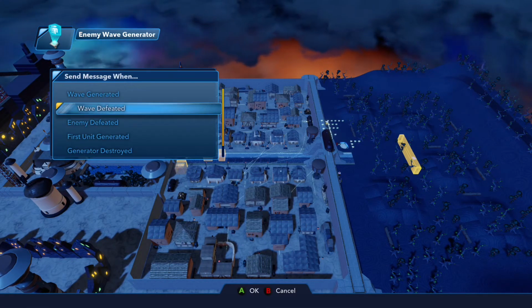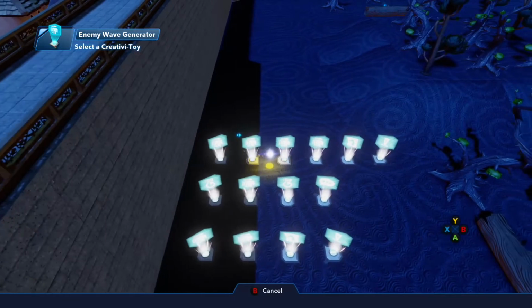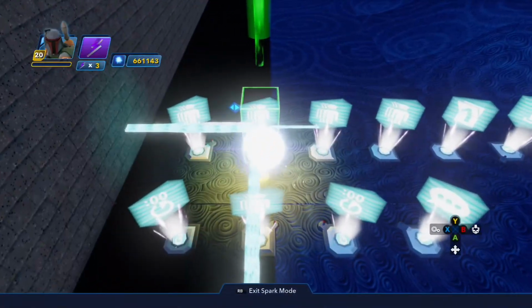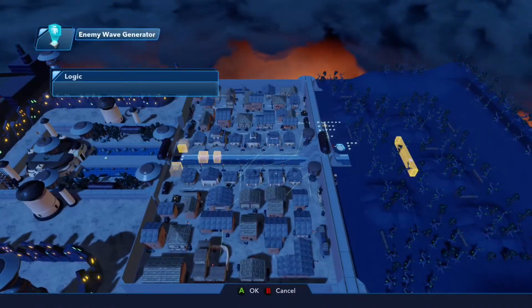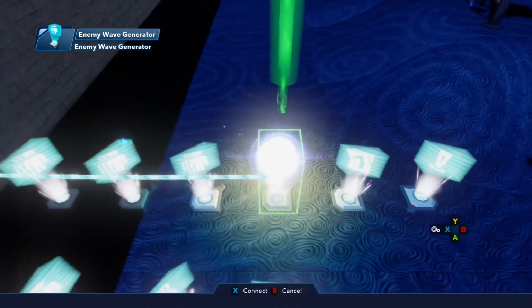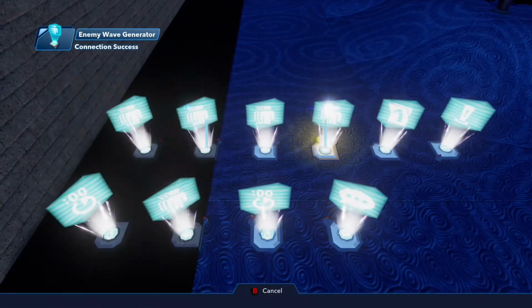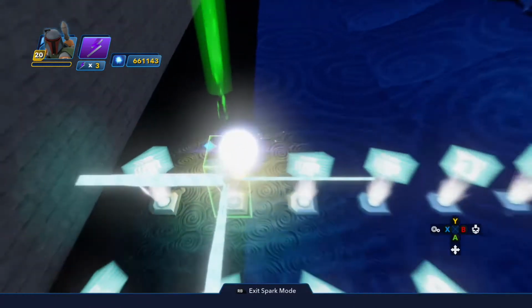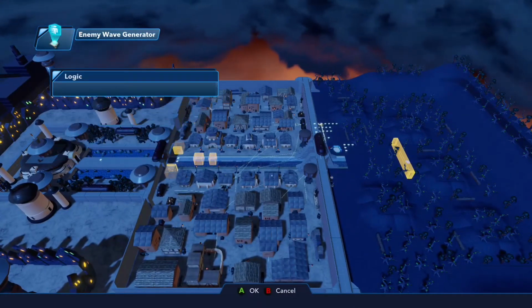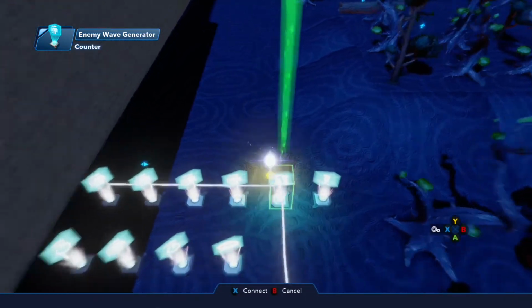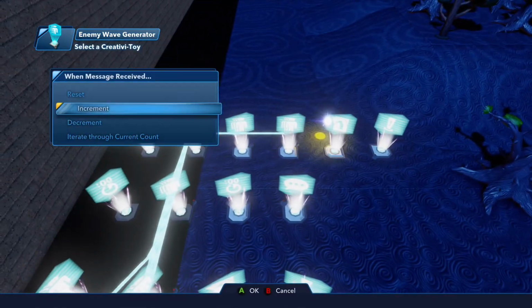When the wave is defeated, we will generate the wave for Lang. And also new logic connection, when the wave is defeated, we will simultaneously generate the wave for the 4 assassin droids, 2 long range and 2 with batons. New logic connection, when wave is defeated, we also need to record this in the counter. So increment by 1.